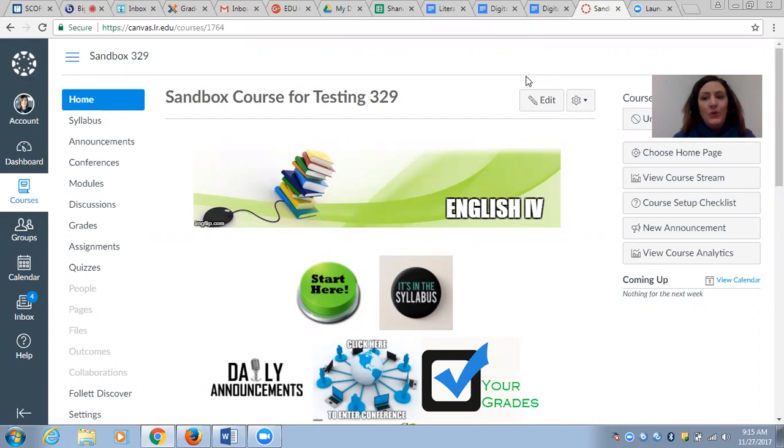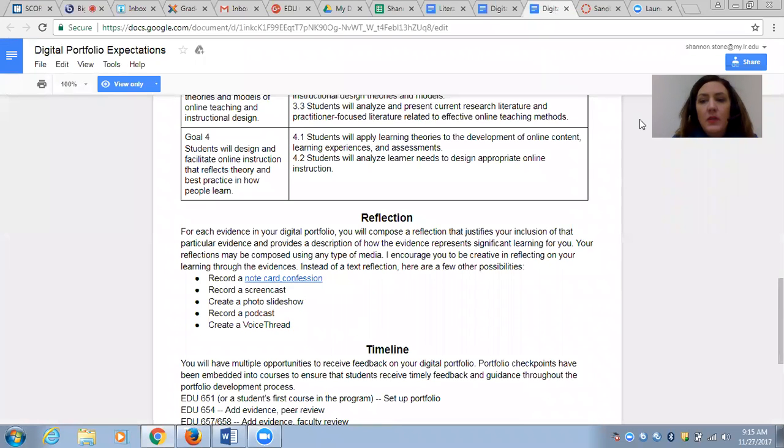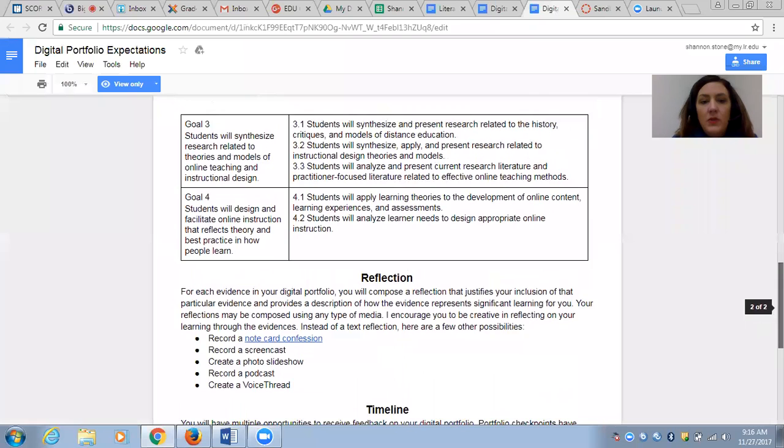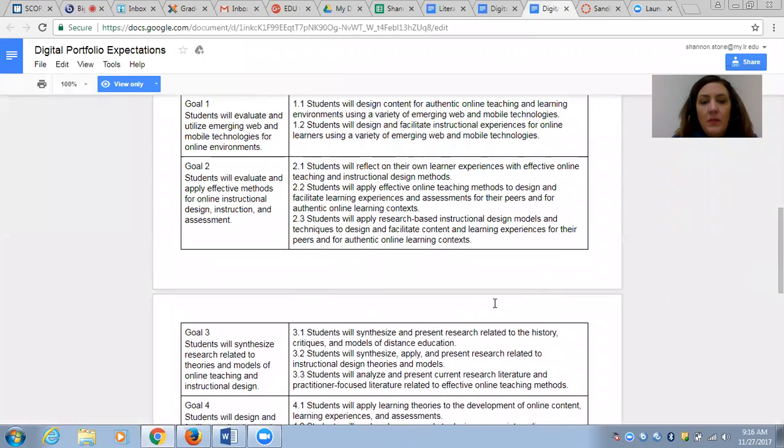Okay, so I am going to review for my Objective 2.3 for the program goals. Let me just look at that one. Students will apply research-based instructional design models and techniques to design and facilitate content and learning experiences for their peers and for an authentic learning context.